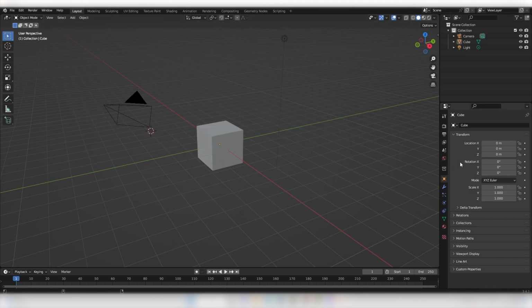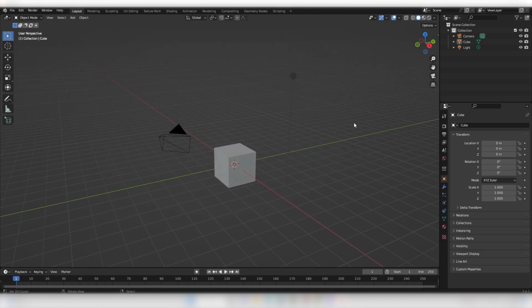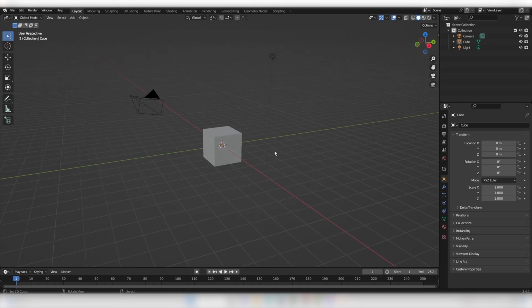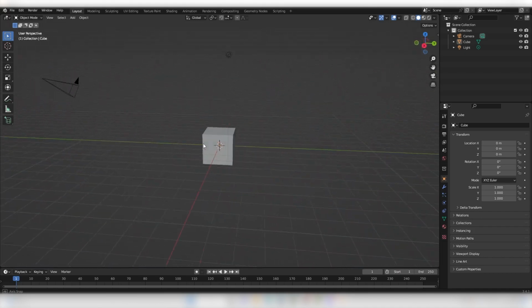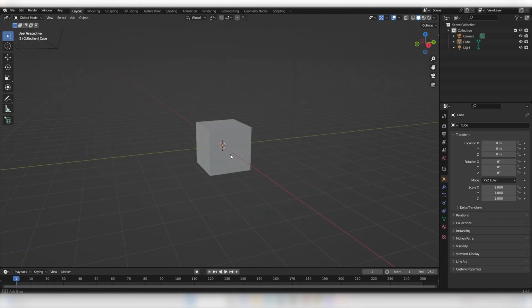So to get started, your Blender should look something like this. You guys probably don't know how to move. If you don't know how to move around Blender, that's probably the first thing I should cover. To move, you basically just need to press down your scroll wheel. Press down your scroll wheel and move your mouse, and you can rotate around this center pivot point. You can sort of move around.